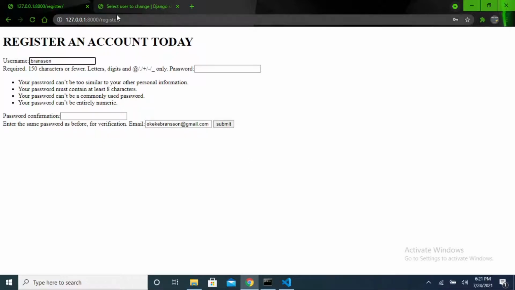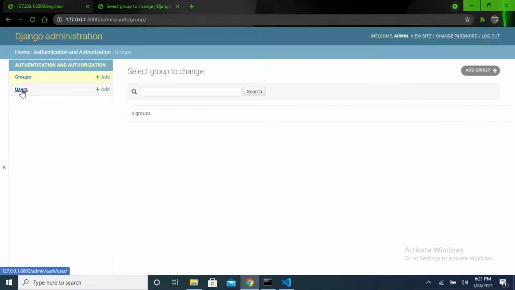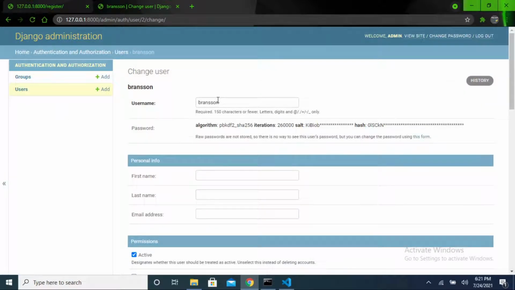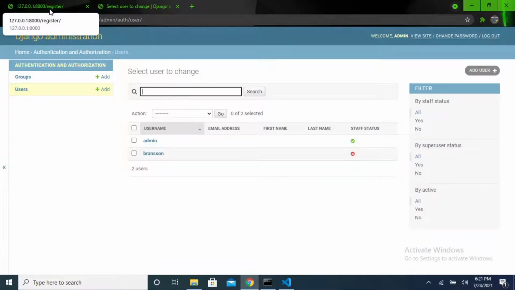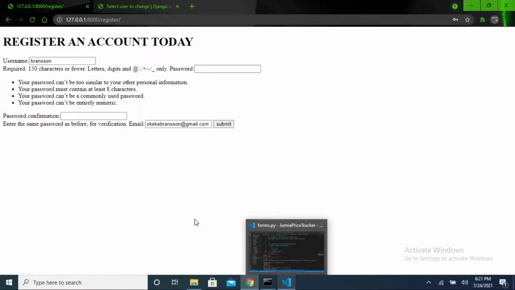So I think it has submitted. Let's go here and let's refresh. If we refresh now, you can see Branson here. So you can see that everything is working well, and it has created a new user. If we go to users here, you can see that it has created Branson. We go here, you can see all the details about Branson. So our view is working perfectly fine, and that is everything there.